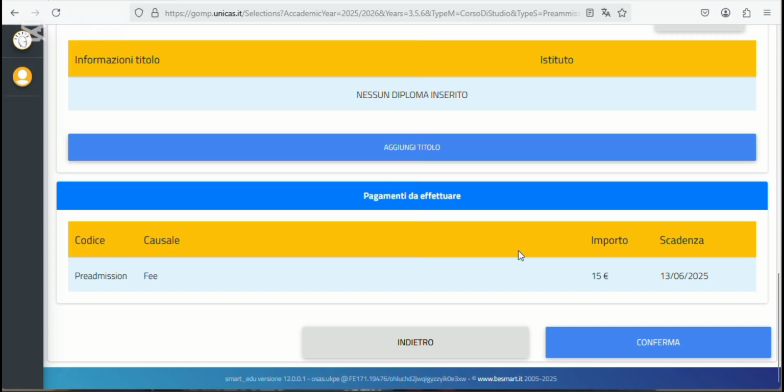So when you finish everything, you will come here and press confirm, and then you're able to pay for your application fee, which will expire on 13th of June. But note that if they get the exact number of people that they require for this program, they would close it up.